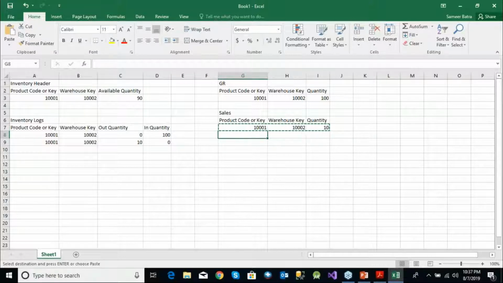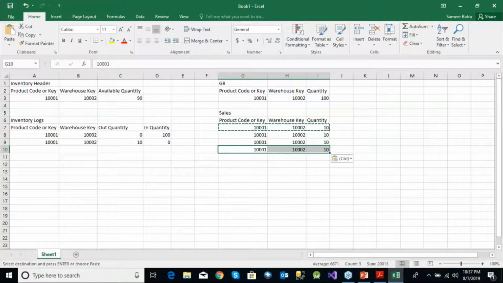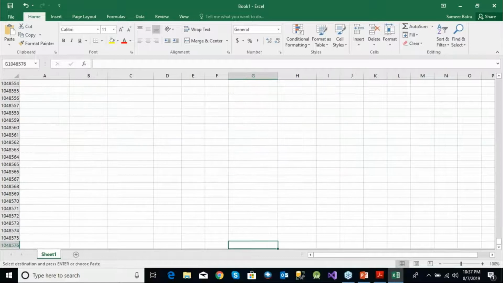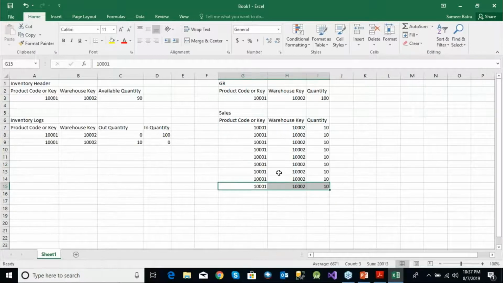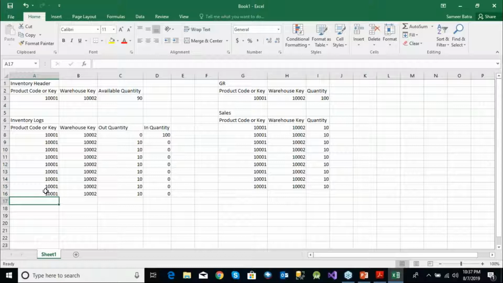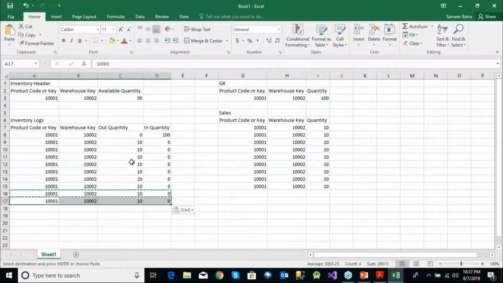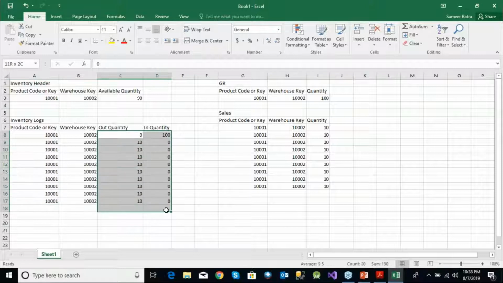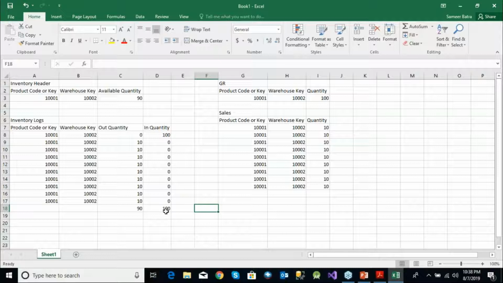Now let's do a quick thing. Let's paste the same thing again and again. Now, how many entries are here? There are 9 entries, and all these are sales. So let's copy this one more time. If I take a summation of these two columns, one is 90 and the other one is 100.